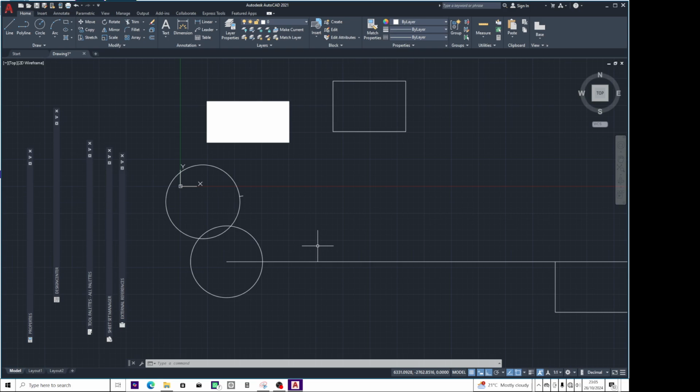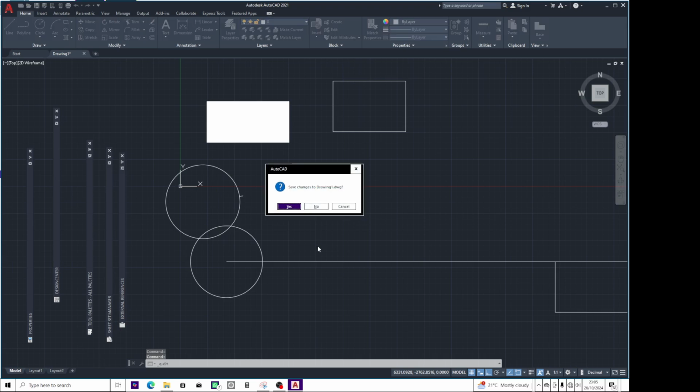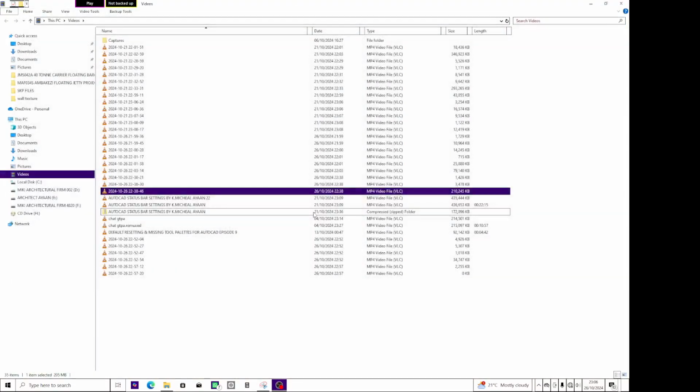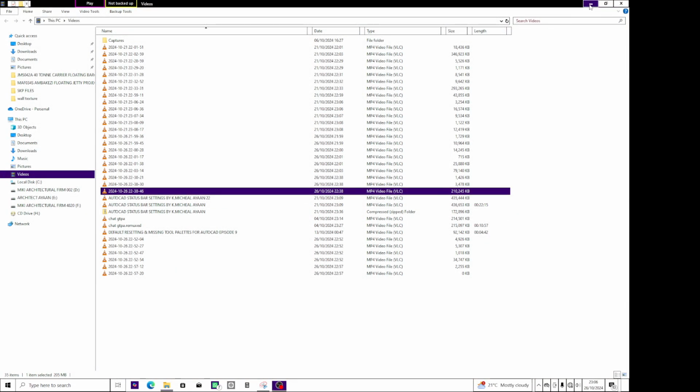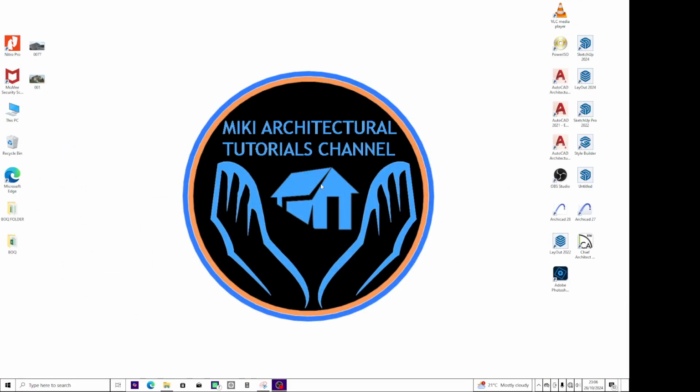And if I press Ctrl Q, then it will ask for this. I can say no or yes depending on what you need. So once I close my AutoCAD, that is the last shortcut to present before you.